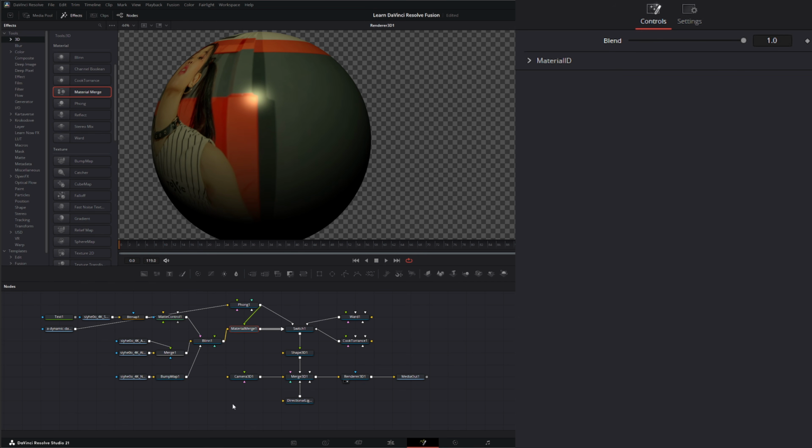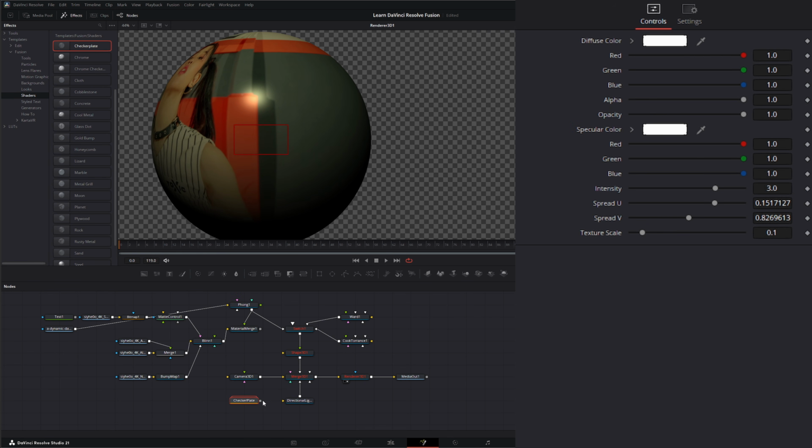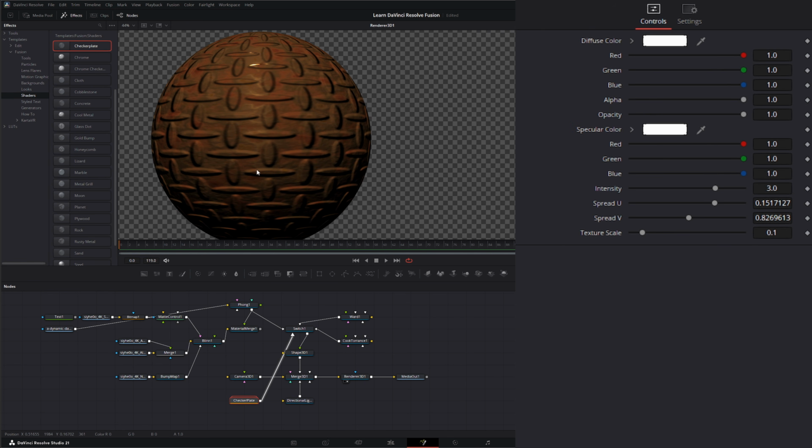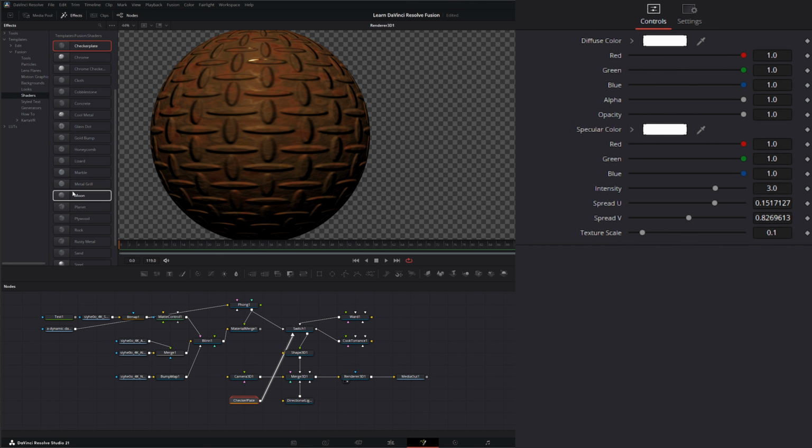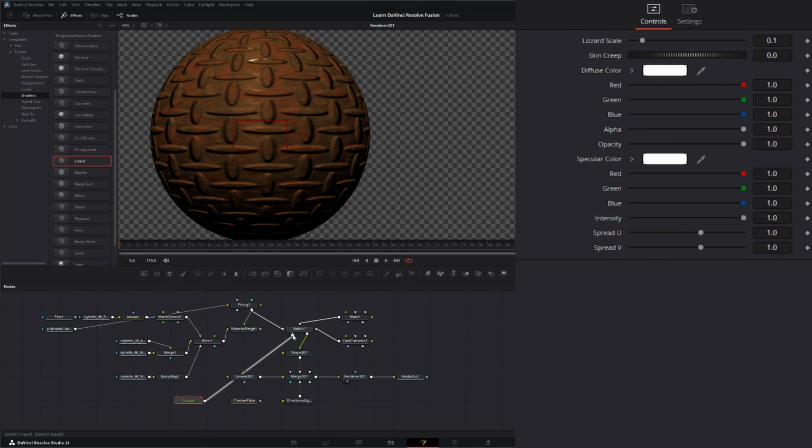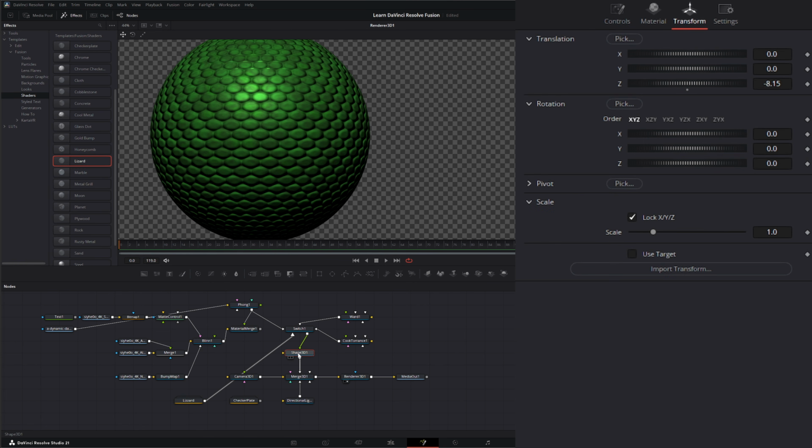Now, the best way to really learn how your materials work is to use some of the pre-built materials that come within Fusion. So if I go to these templates and go to Fusion and I look for shaders, if I go to our shaders right here, these are all shaders that Fusion has already created. So if I just drag this checker plate in, let's disconnect that, connect that up. There we go. That's the checker plate shader that they created. They've got this lizard here. So let's plug in lizard. There we go. We've got lizard, and that's our texture that was created within Fusion.